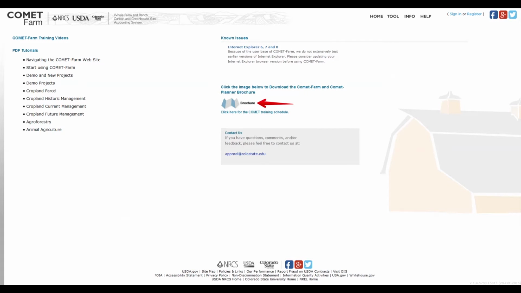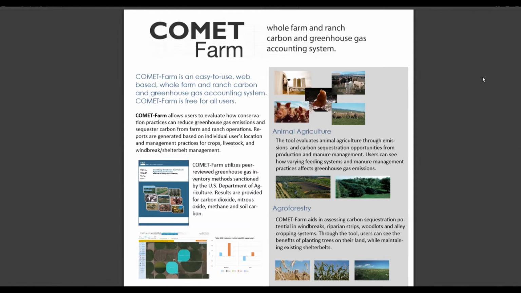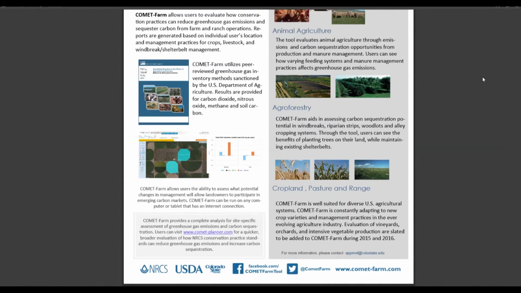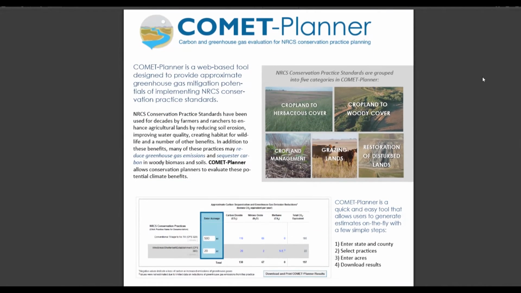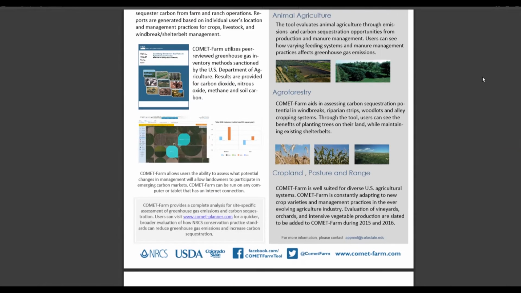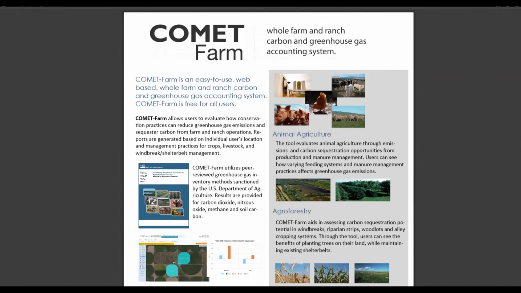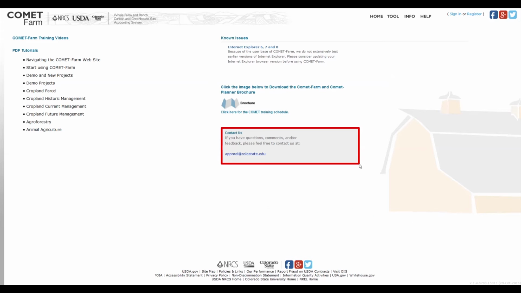In the center of the help page, you'll find a link to our brochure. The brochure is a quick one-page summary for the COMET-Farm and COMET Planner tools. This is a great little document to have to provide to potential users of the tool, as it just defines what the COMET-Farm and COMET Planner tools can do for land managers and landowners.